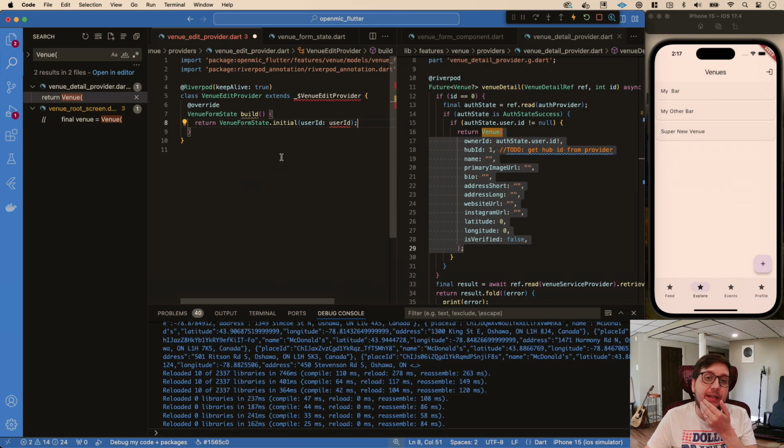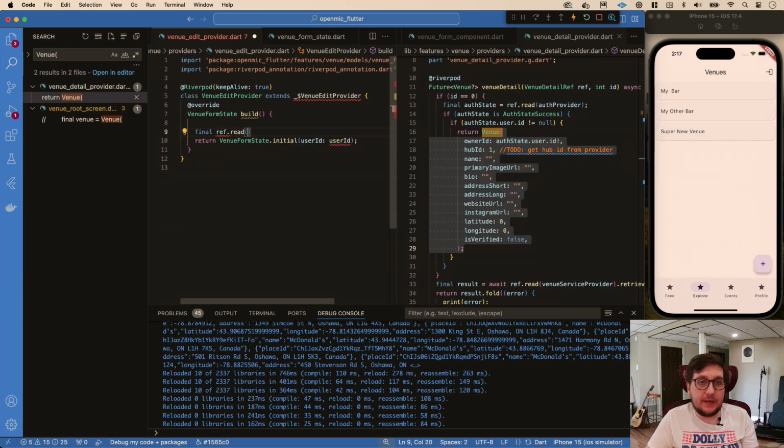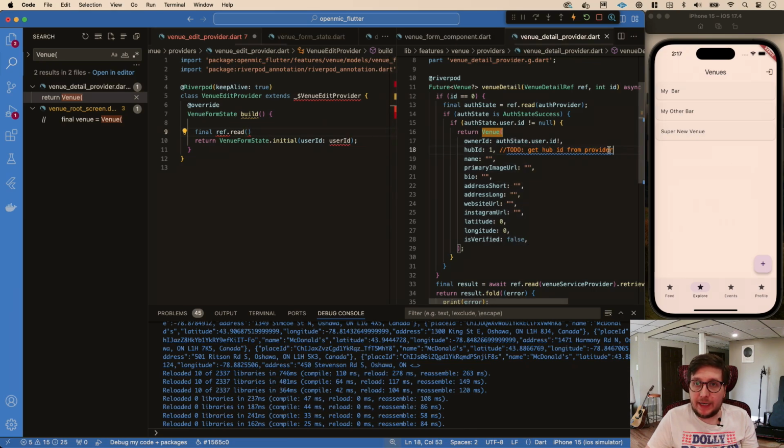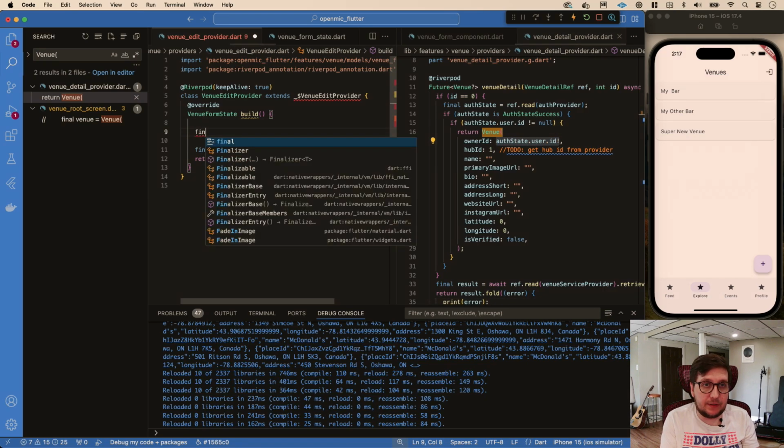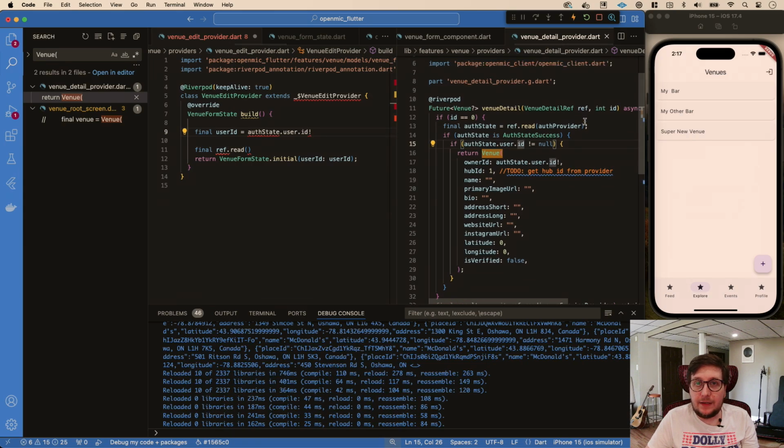So this is where, yeah, things get a little bit complicated. Now we can get the user ID. We have access to ref, although we're not seeing it right now because we have to run our generator to actually make this all work. But we can do what we're doing here, right? We can actually grab this. So let's get something called final user ID equals this auth state. Yeah, this is a little bit annoying, but once we get it, we'll be good.